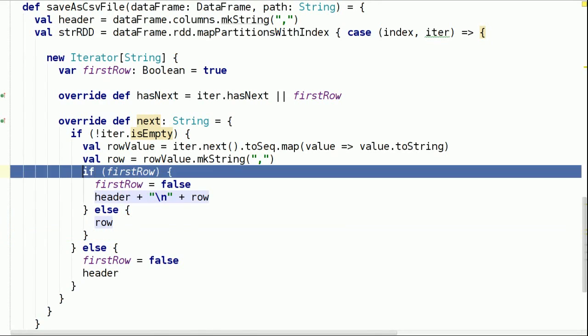What we are saying here is, if first row is true, which means we have not yet written the row, then we write the header, then we put the row. So the first row has to always be the header, then the actual row. If it is not the first row, then we'll just put the row. That's the only difference. If the first row is not written, we'll write the header, then we'll write the row.